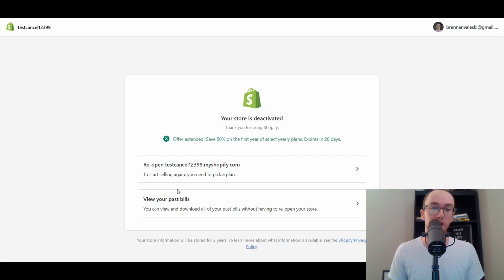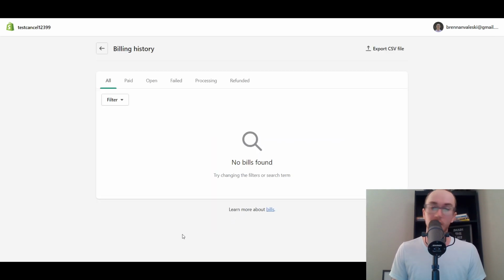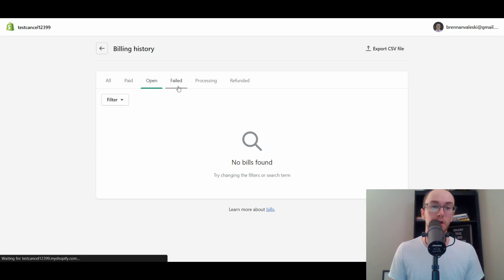Then next as well on this page, you can view your past bills. So you can view and download all your past bills without having to reopen your store. We're going to go ahead and click on that here. As you can see, this is just a test store just to show you for this tutorial. There's no bills in here, but you can see if you do have them, you can filter them as well, like by the bill total, the date. You can sort by paid, opened, failed, processing, and refunded.